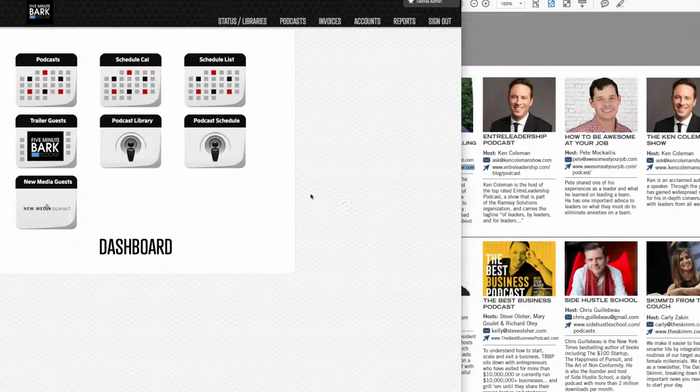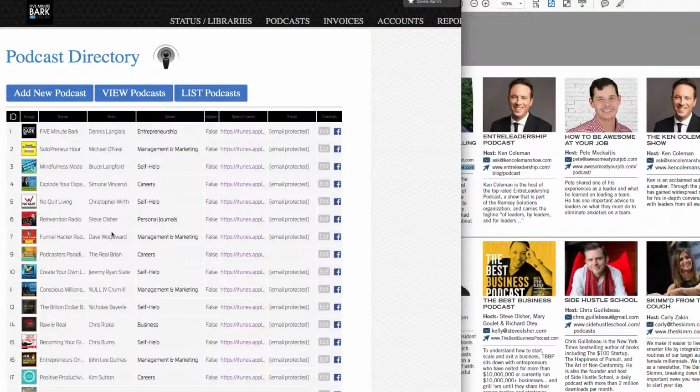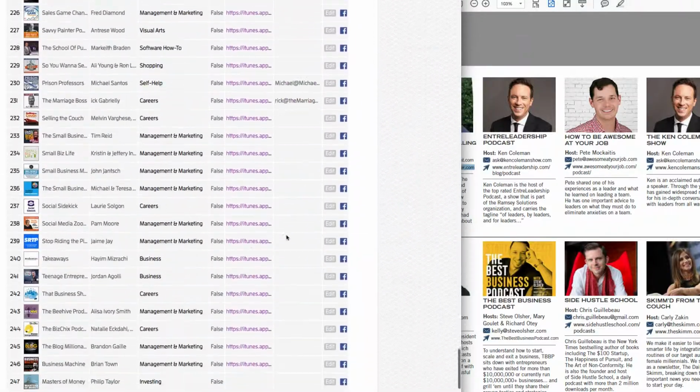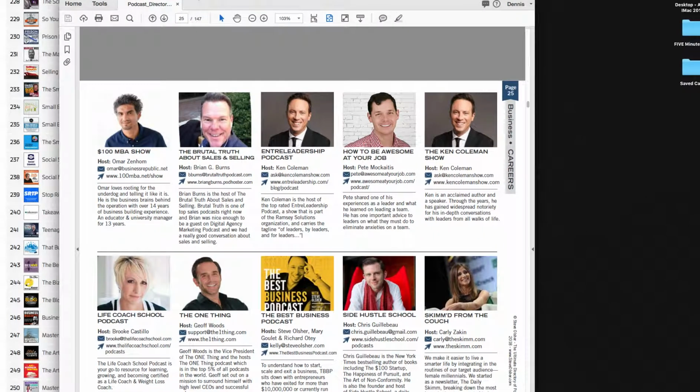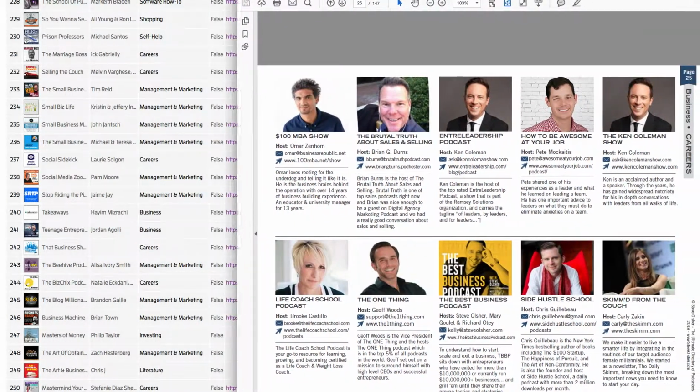Okay, so here's the goal. We're going to add to the pod. You're going to go and sign into your account. You're going to have a screen like this, and you go to the podcast library section, which is right here. So these are all the podcasts. We're going to be adding all the ones from this sheet right here that I sent you. Okay, so go through this whole thing and add them all in.